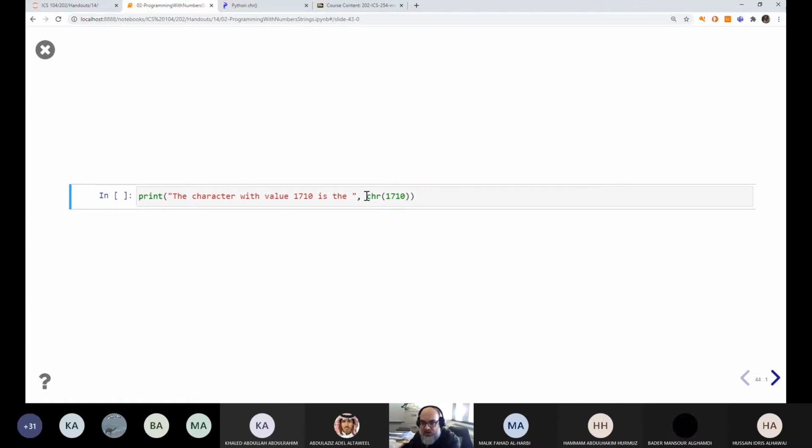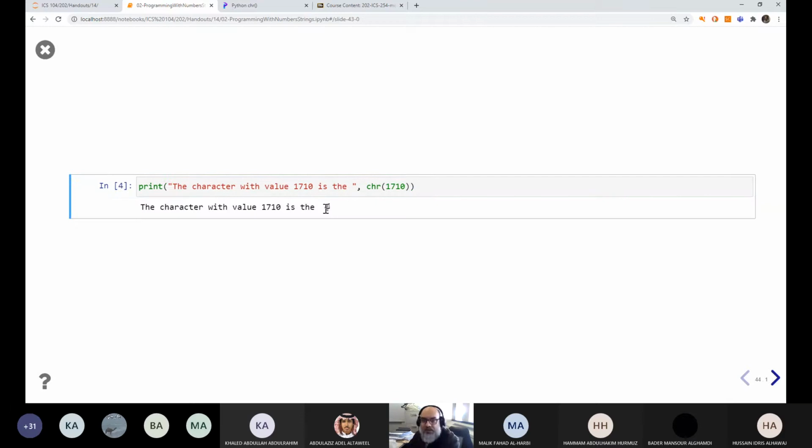What does the chr function do? The chr function will basically print the character that resides in the code, or in the storage location 1710, in Unicode. So, for example, if you press Shift Enter, you will be surprised that this is basically this letter. For all the English letters, I think if you go with 90, we might get an English letter. Yes, this is the English letter, capital Z.